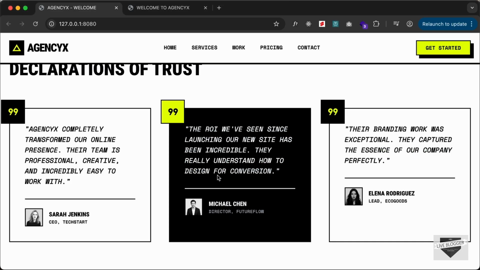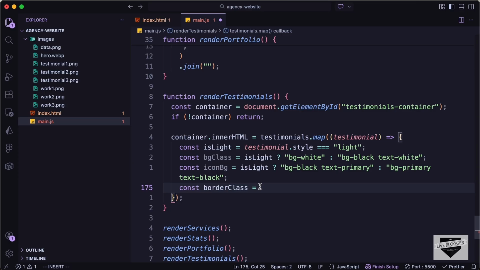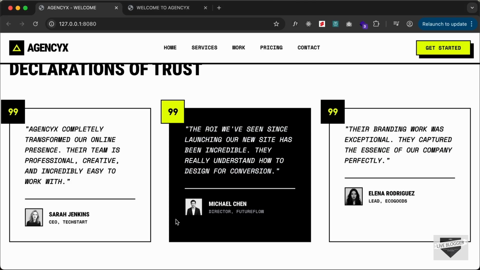Now let's go ahead and create one more const called borderClass equals. For this one, we have this white border, and for the light styles, we have this black border. So let's go ahead and type isLight. If it is light, then we'll just go ahead and type border black, or else we'll just go ahead and type border white.